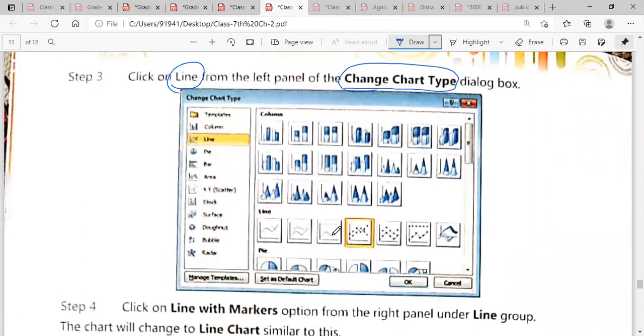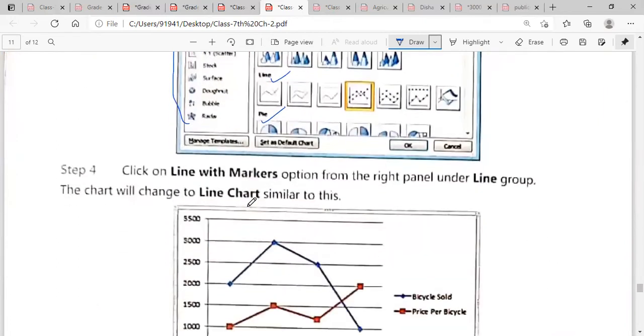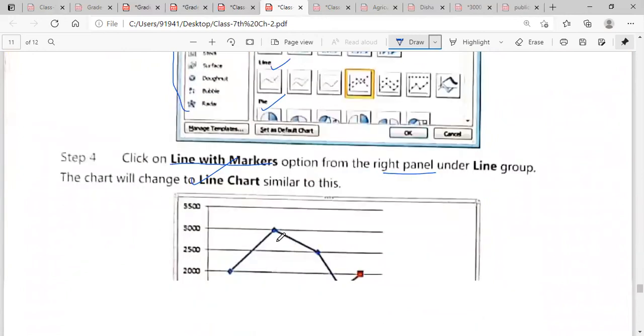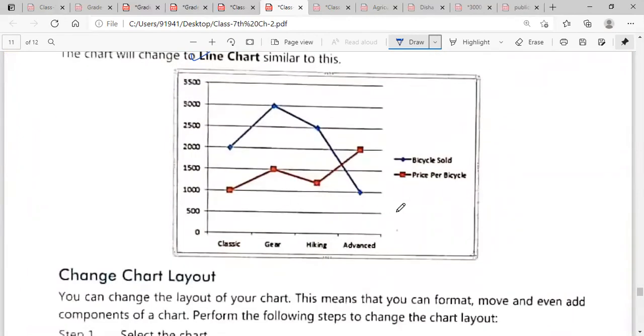Here are so many charts like line, pie chart, column chart. You can select any one, whichever you want. There are so many categories you can select. Click on Line with Marker. Now click on the Line with Marker option from the left panel. Here we will select a line option, and the chart will change to a line chart. Similar to this. Okay, now you will get this kind of chart. This is your line chart.